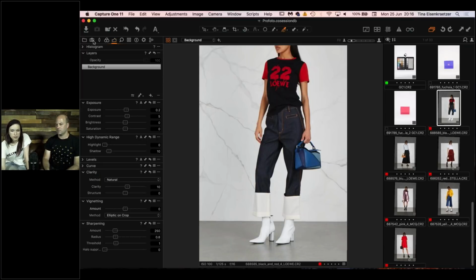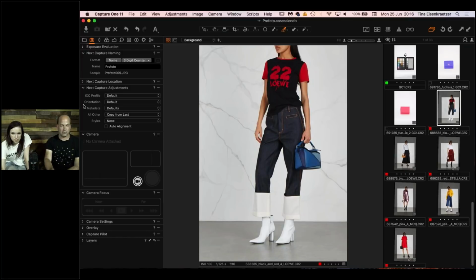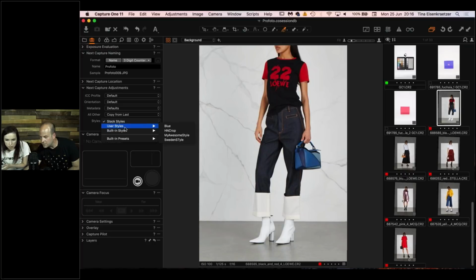Let me put it in there. Next, capture adjustments. So you have the option to shoot from styles. Whatever the style is, every single image that you're shooting tethered into Capture One will now have that style. It's this one there, isn't it? User style. Yeah, so my awesome style. There it is. I don't usually do that. It's 50-50 with people. Either you shoot from styles, so you know it's always the same and consistent throughout everything you're shooting, or I just do copy from last, which is this little guy there.